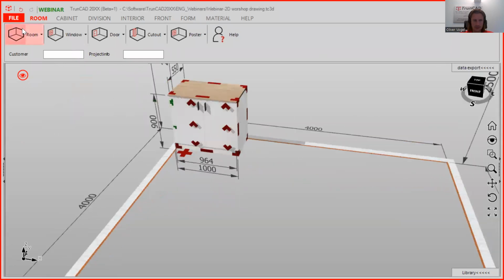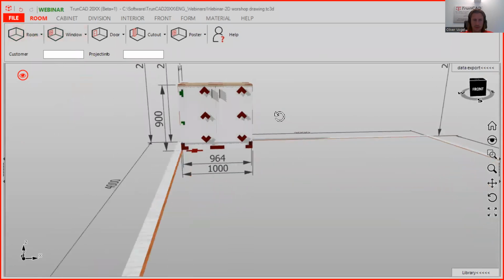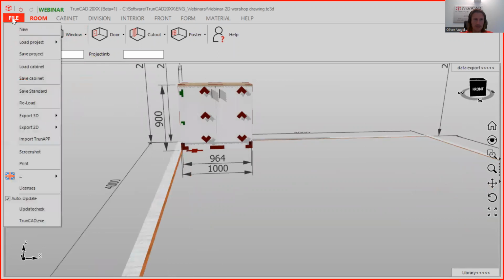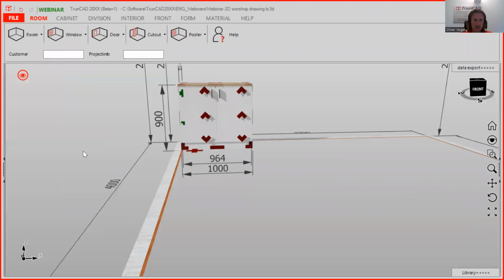When you want to have a workshop drawing, you click here on the File tab and here Export 2D. Then you can remove or take a tick on dimensions room, or you leave it. You can also choose whether you just want the front view, the top view, the side view, or all views. We export all views now.